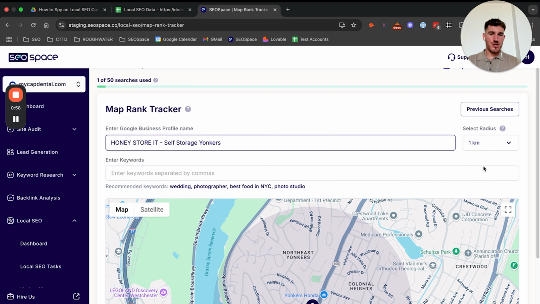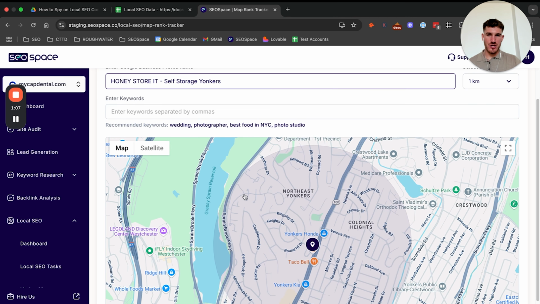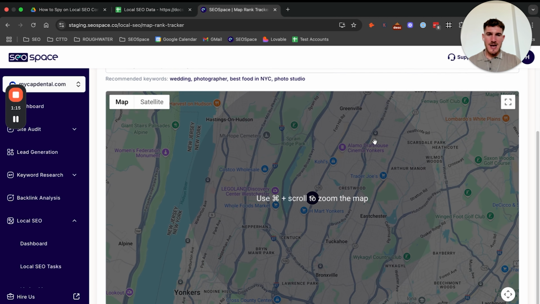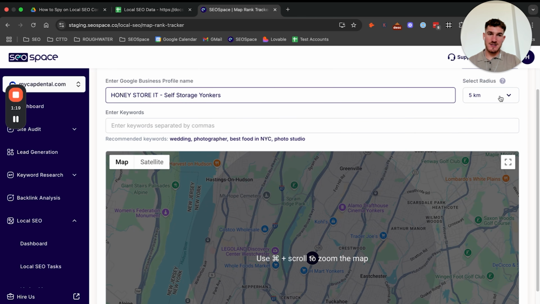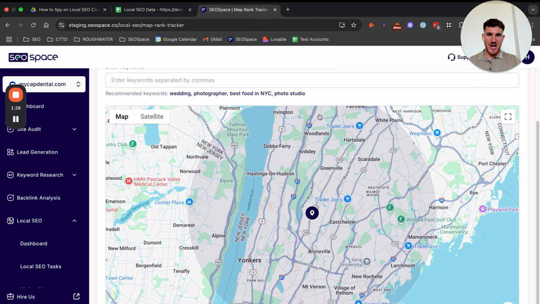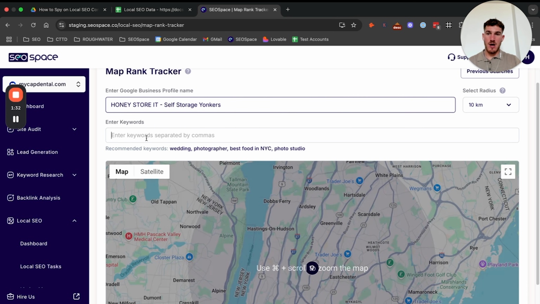From there, you can select the radius. And the radius is basically how far away from the actual location of this business that we're going to check the visibility. So from here, I could select 5 kilometers, and as you can see, it's going to check within this area to see the visibility. Now, I'm going to increase it to 10, and as you can see, it's going to check within this whole radius to see the visibility of any keyword that I enter.